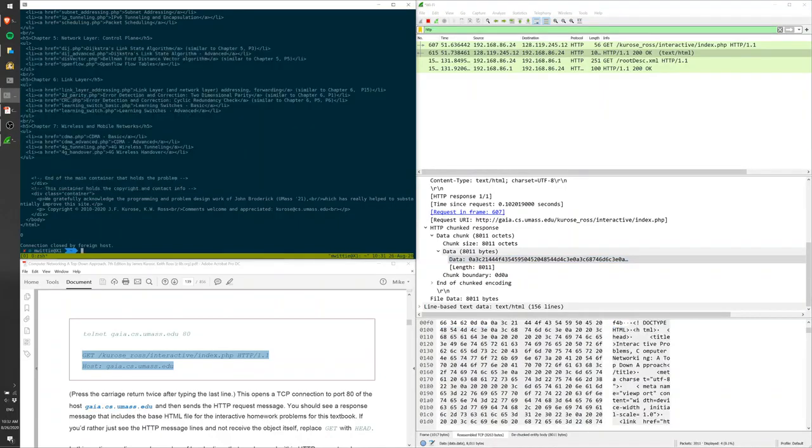All right, so here's just a very quick overview of how you can roll your own HTTP packets, send them, get a reply, and then use Wireshark to observe what happens.